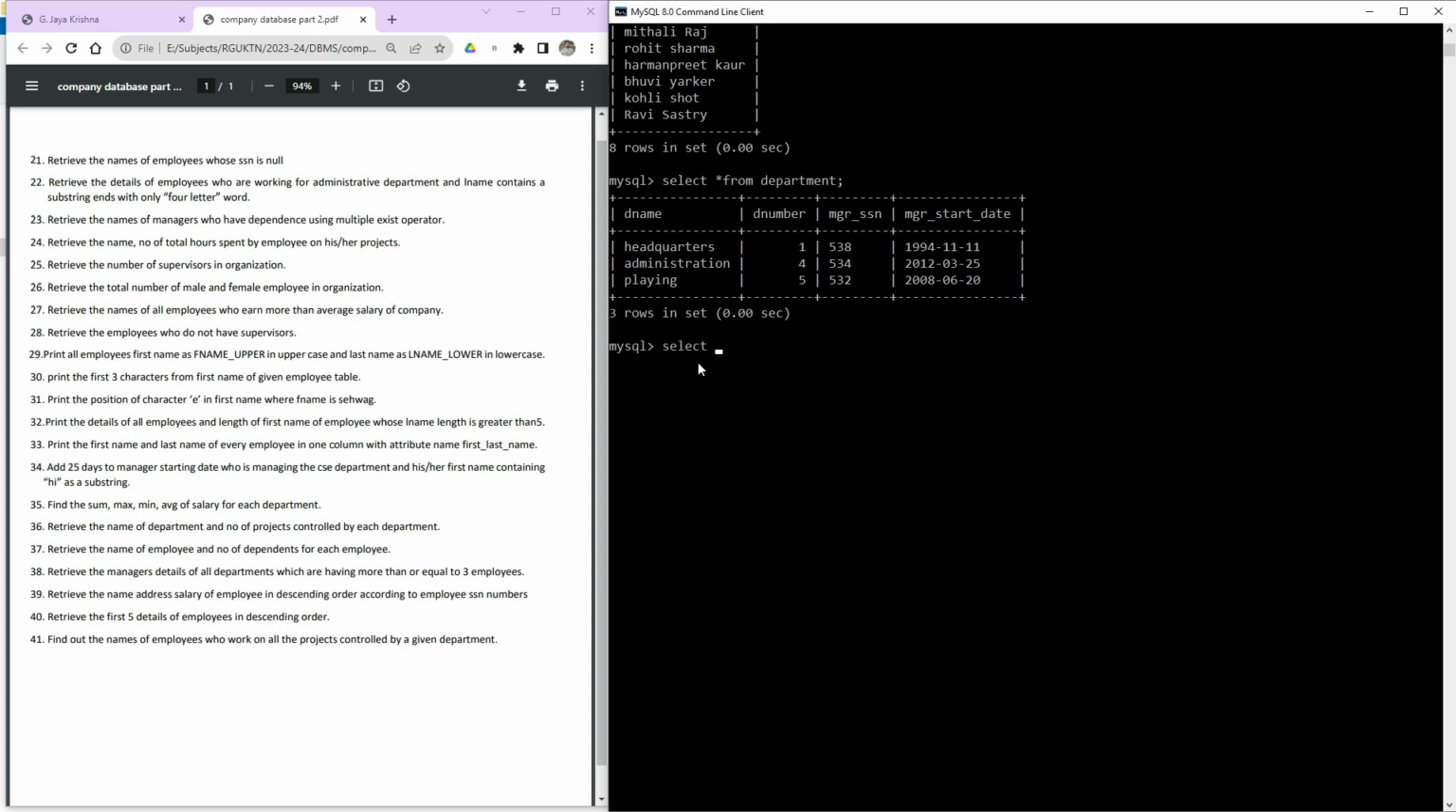So we can go with select. What do I need to print? I need to print all the data, for example, select star from department, since the data is related only to department. But here you need to add 25 days to the manager start date, so there is a method for that. The DATE_ADD method is there.